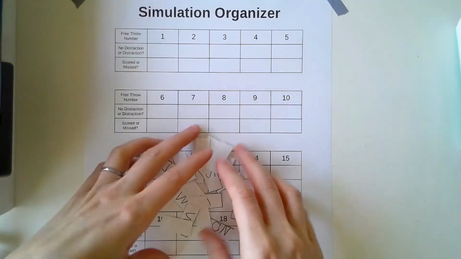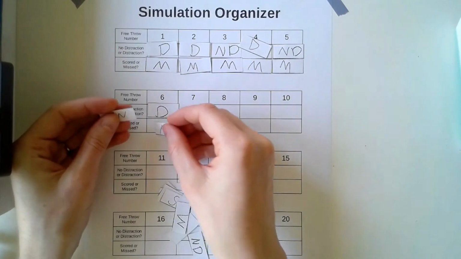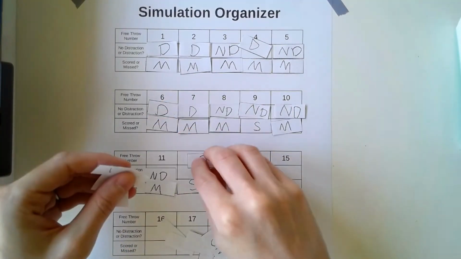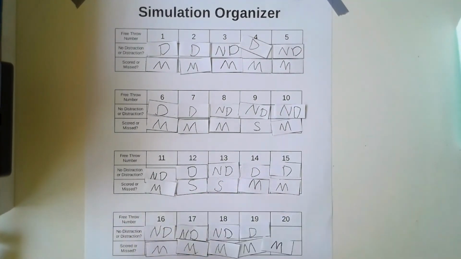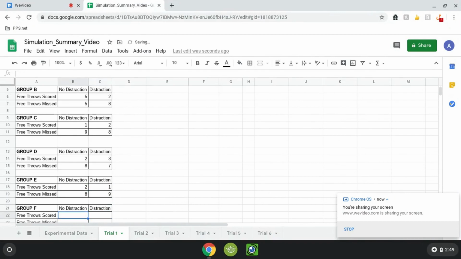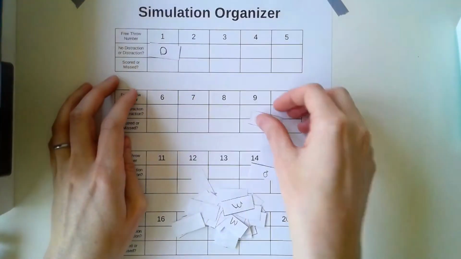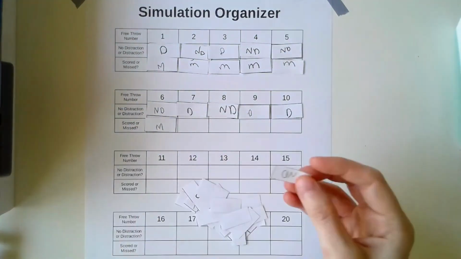This is Group E. Here I'm randomizing. I'll count up the results, and then again, put them in the spreadsheet. Group F is the last group. Randomize the data, count up the results, put it in the spreadsheet.